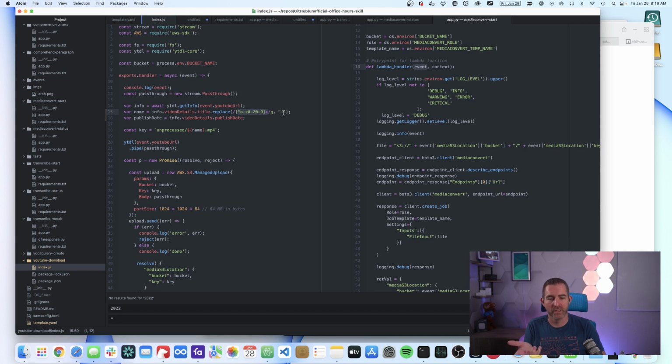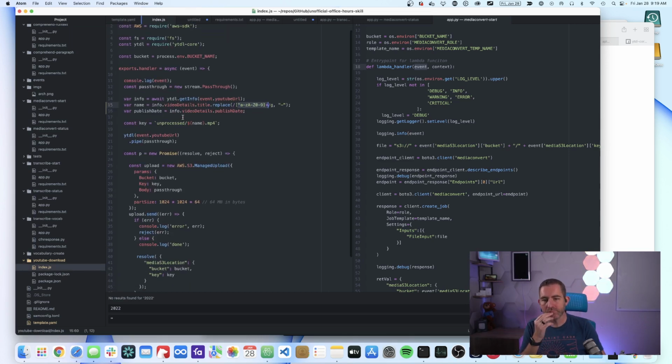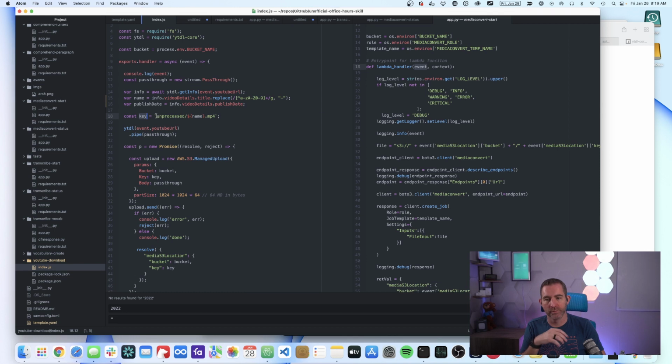So the end result would be a file name that's a little bit more friendly. It would be Alexa-developer-office-hours. Here, this whole thing would just get replaced with one dash, comma would get replaced. So it's a little bit more friendly of a name. And then I say that's my output key for this.